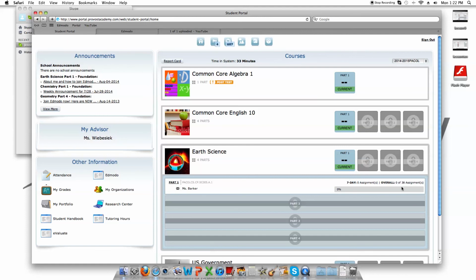This does not take into account missing assignments, so keep in mind that your grade might change if you do not complete all assignments. Zeros are added for all missing assignments. To enter a course, you click on the part, and it will bring up the lesson.